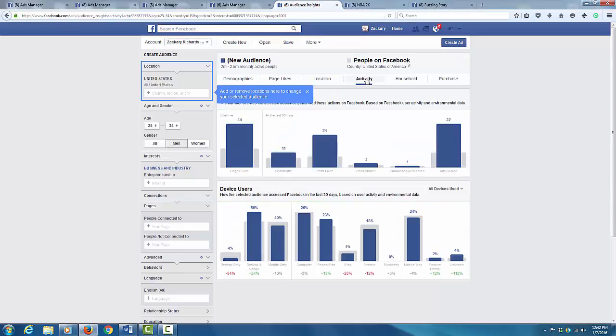Activity. Let's look at ads clicked. 32% more than the average person on Facebook. The select audience, 32%. People on Facebook is only 11. So that's a really good deal here.